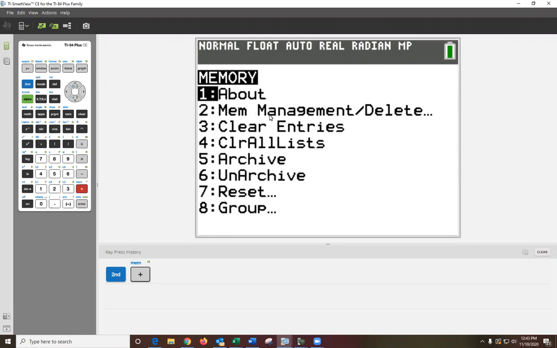But number two, that's where you can delete programs if you have any or if you care. Sometimes you're working with programs and then you need to delete them. I'm not going to get into that. Number four can be used for clearing out the lists of data. We'll be learning more about that about the middle of the course. And you can archive and unarchive programs and things too, so they don't take up as much space on the hard drive of your calculator.